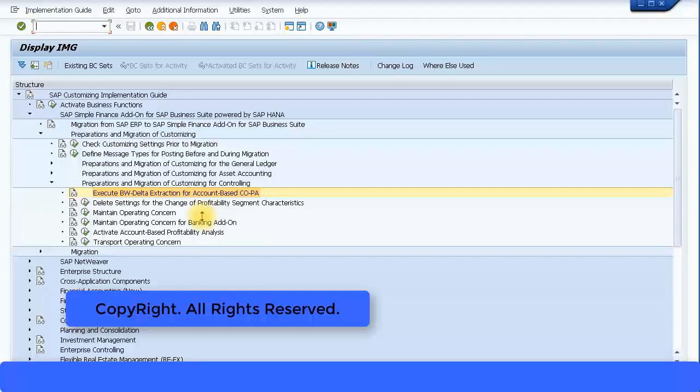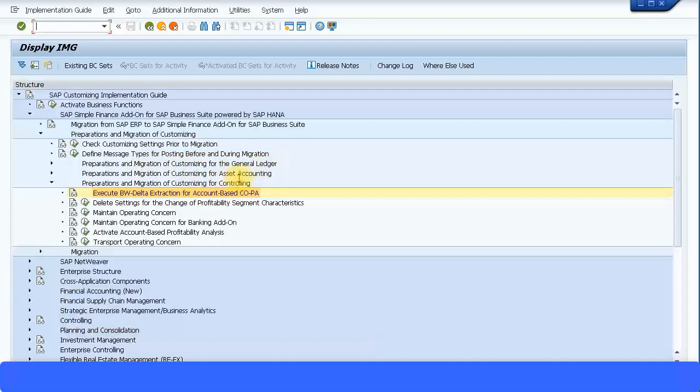Now let's look at customizing the controlling module. So we have seen general ledger accounting customization, asset accounting customization. The third step is preparations and migration of customizing for controlling. This is the last activity in the customization phase.